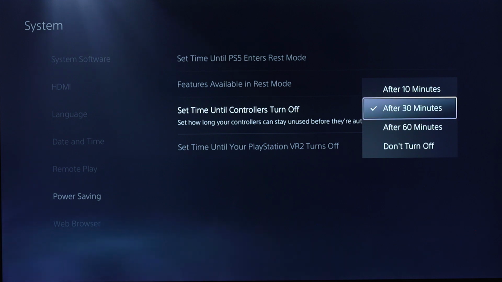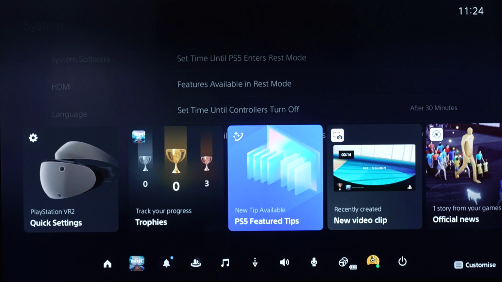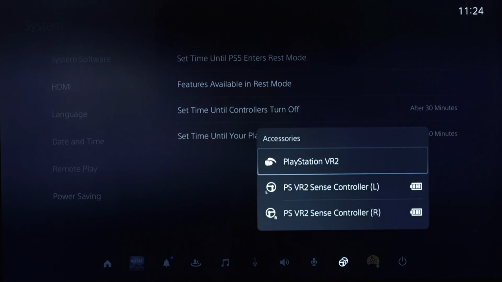And this is a quick tip for those that don't know where the battery status is. You can check your battery status by pressing the PlayStation button, and then under Accessories at the bottom you'll see the controller icon. Click on it and the battery status for each controller can be seen.